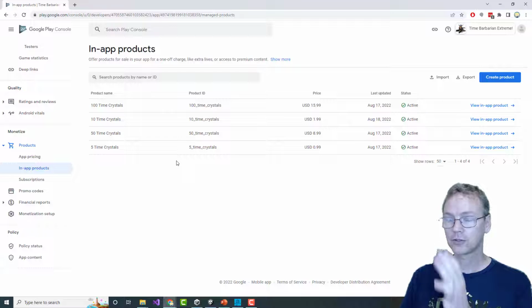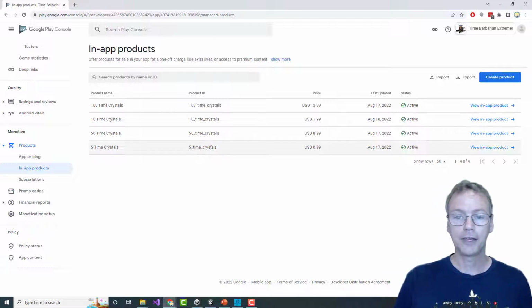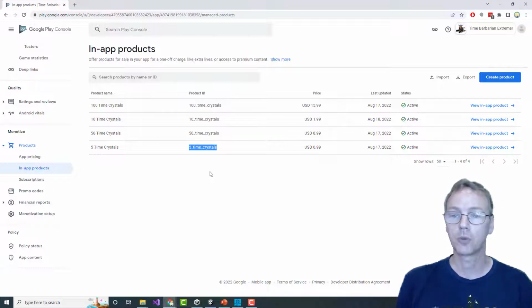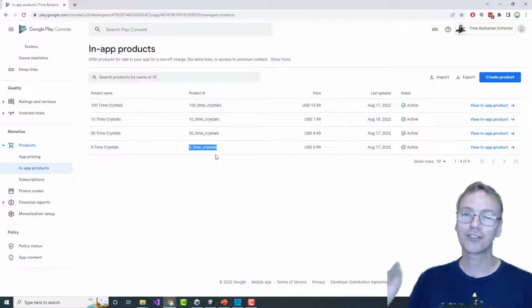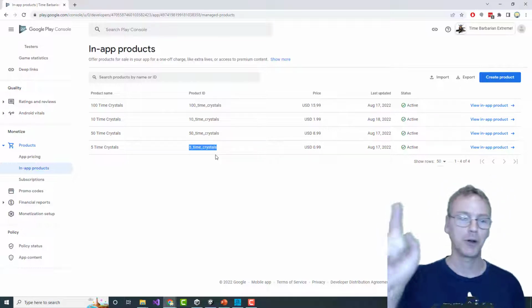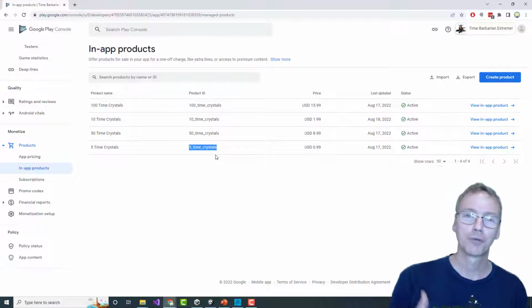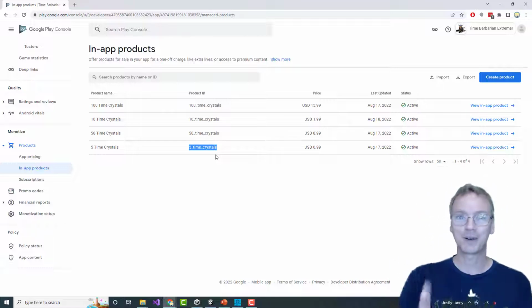So you create your products here, and this product ID is now what you're going to use for your transactions in game. So we'll need to know what those are. Obviously, they need to be unique. All right, now that we've got products on the Google Play Store and we've added them to our existing APK, now we can finally program Unity to let us purchase them.